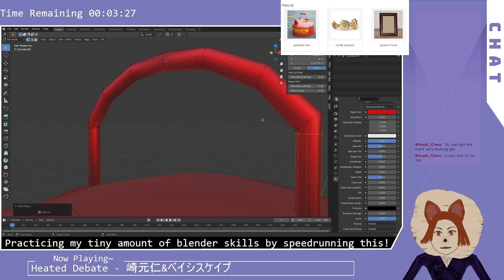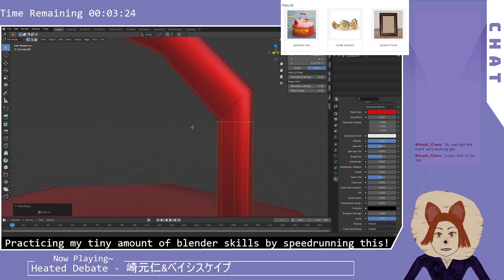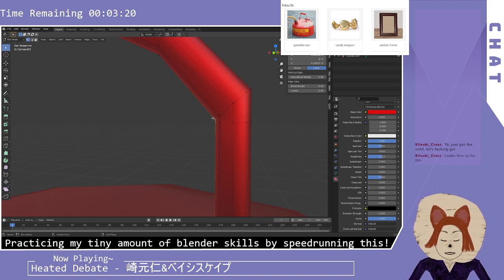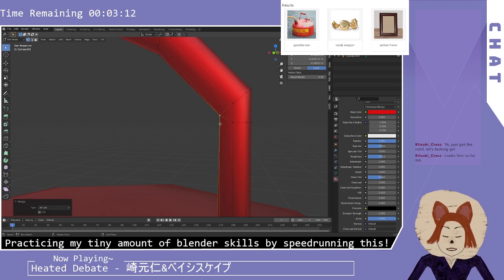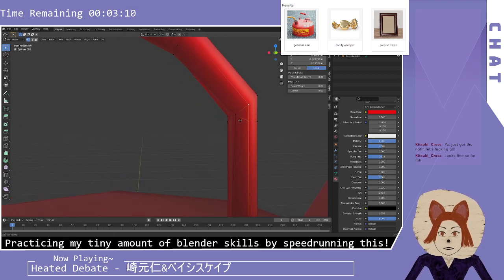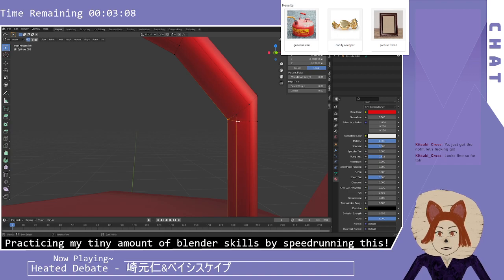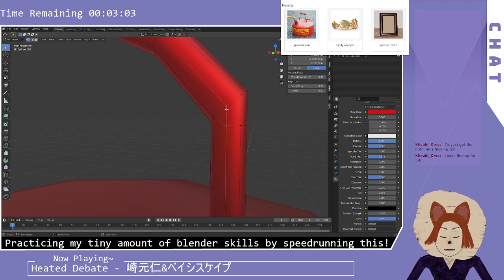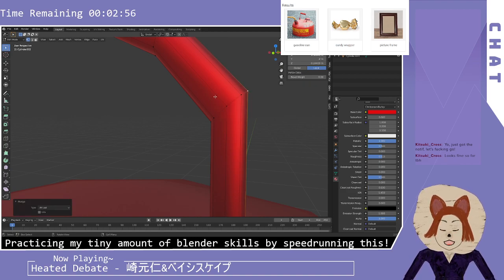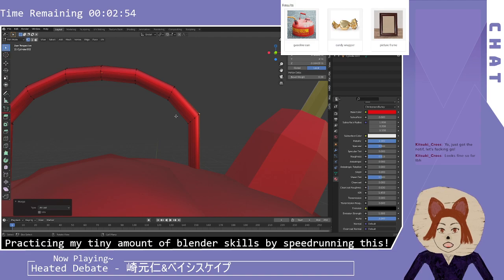So let's go back and just merge them all again. Shouldn't be too bad. And then you merge at last, and then boop boop. Oh, what? Oops, I forgot to. There we go. Merge at last, and then boop boop, boop boop, boop.